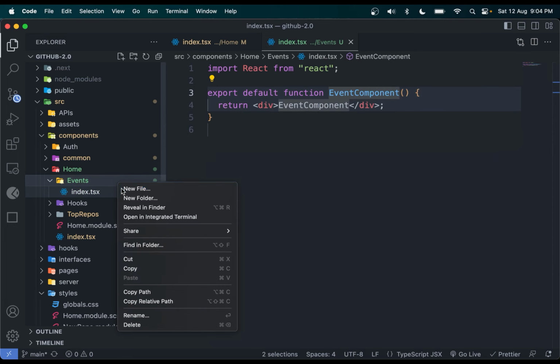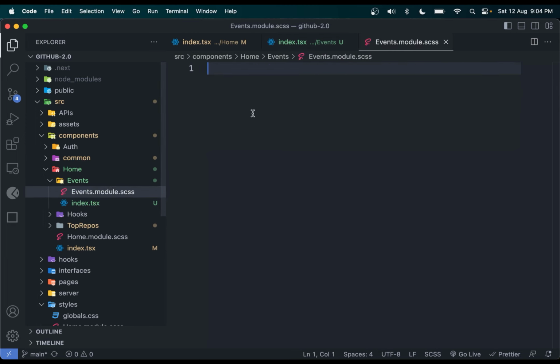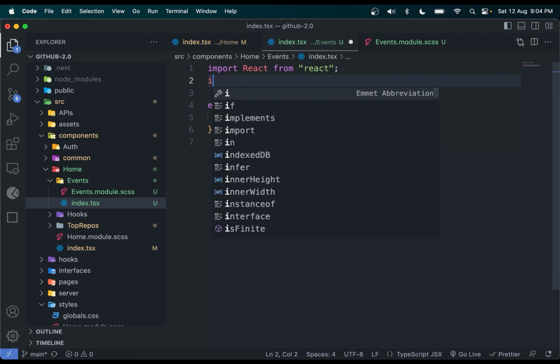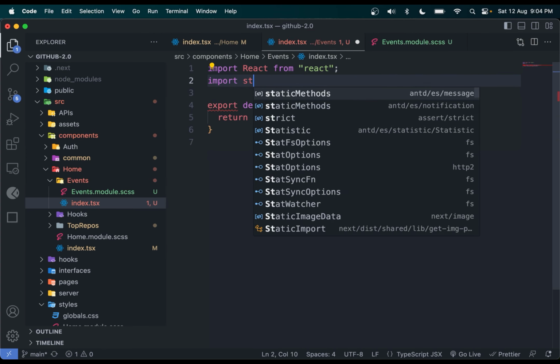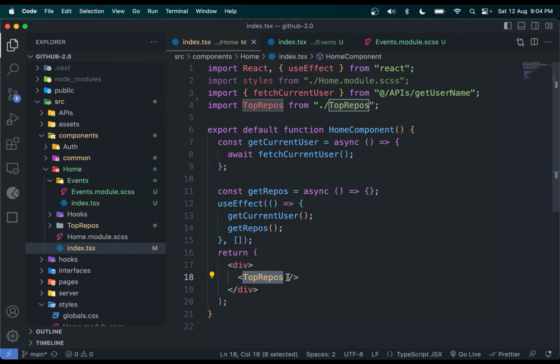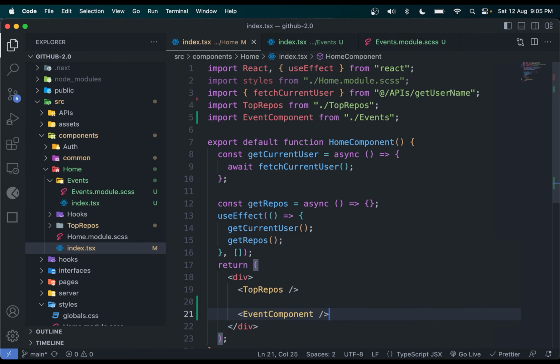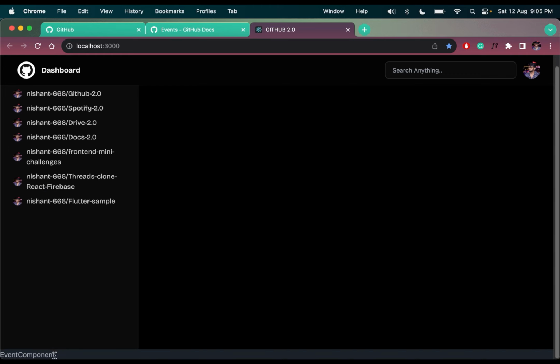We also need a file for styling, so we can say events.module.css. Let me bring it inside events component. So import styles from this route, save it. Now let me get this events in the home component. Just return it. So I can say event component, save it. We cannot see anything, but if you scroll, we can see it down here.